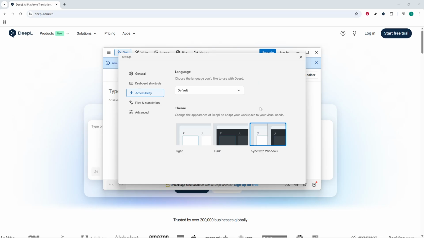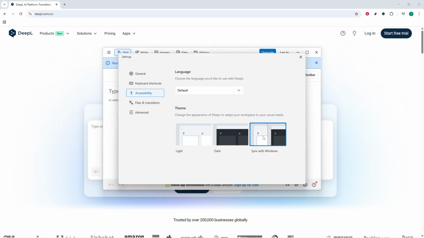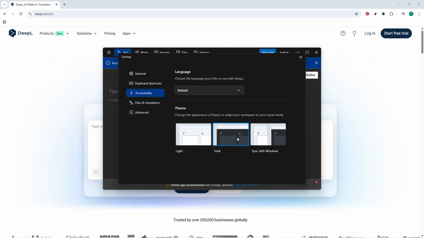If you select sync with Windows, DeepL will automatically match whatever theme your operating system is using. That means if Windows is set to dark, DeepL will be dark. If Windows switches to light, DeepL will follow. It's a great set and forget option, especially if you already have Windows scheduled to change themes at sunset and sunrise. Your selection should take effect immediately, so you can preview how it looks without leaving the screen.